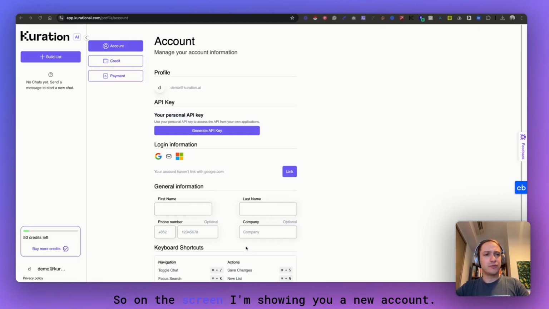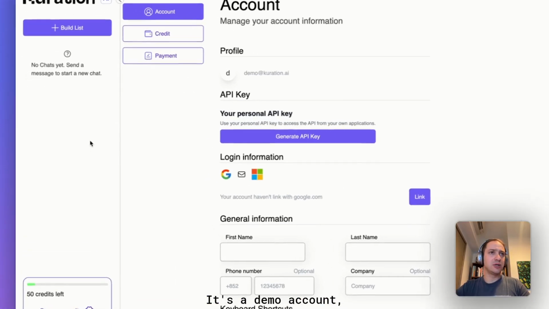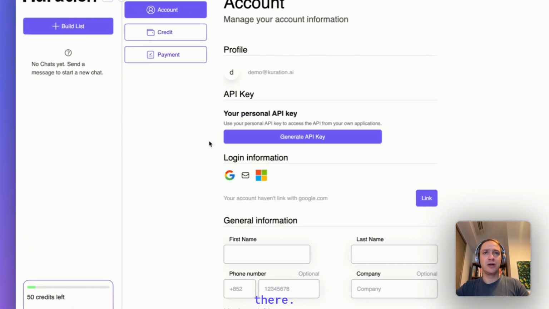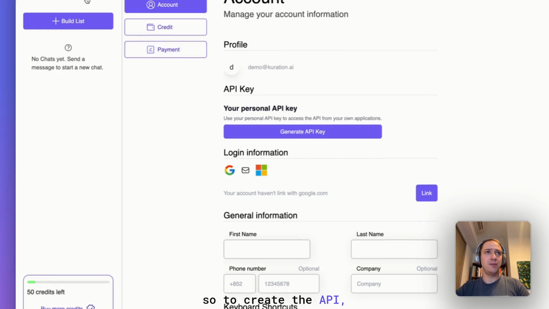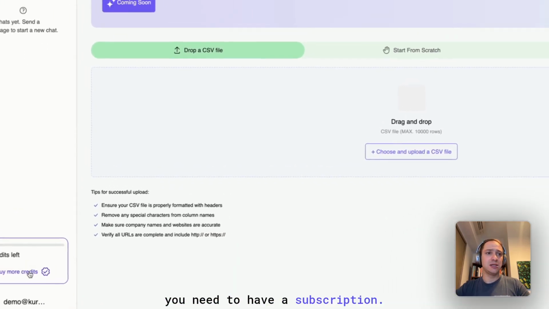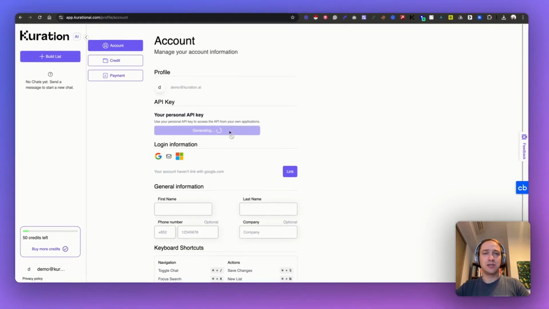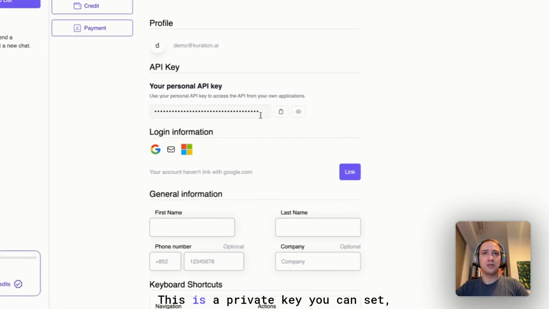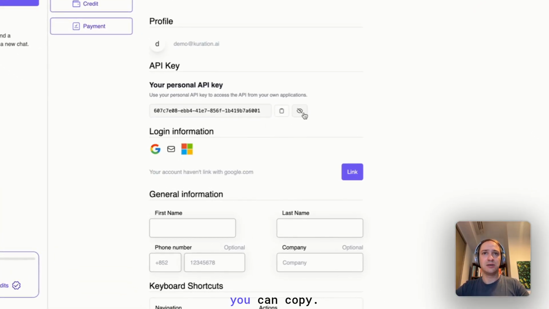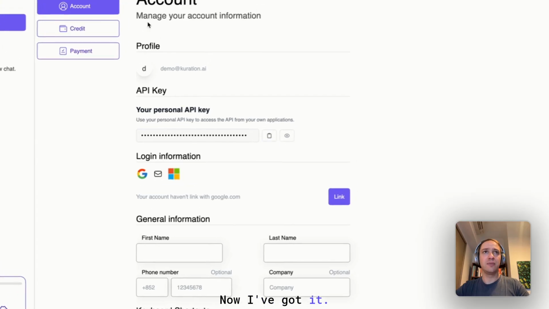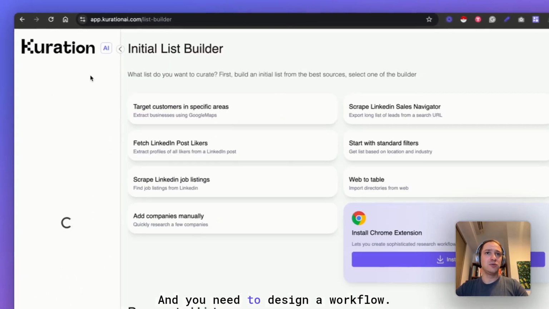So on the screen, I'm showing you a new account. It's a demo account, so there's not much there. So to create the API, you need to have a subscription. So you will just generate an API key. This is a private key. You can copy it. Now I've got it. And you need to design a workflow.